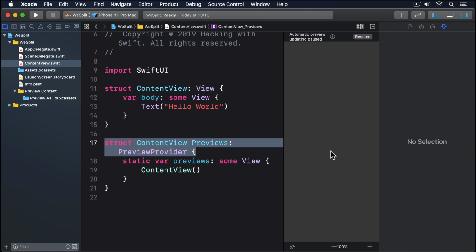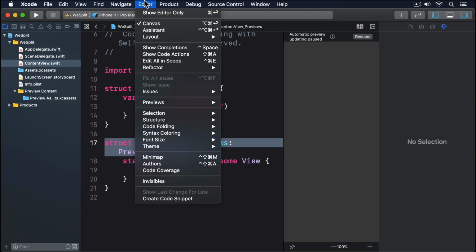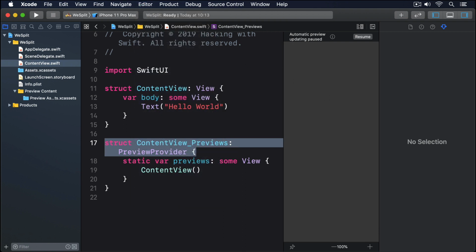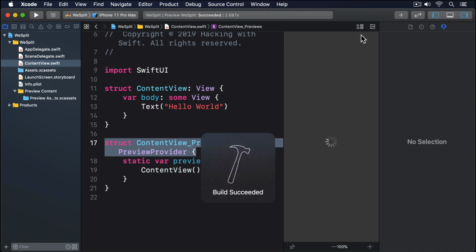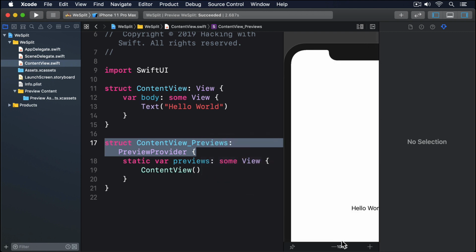Xcode can only show the canvas on macOS Catalina or later. If you don't see the canvas and are already running Catalina, go to the Editor menu and select Canvas. If you don't have Catalina, you'll need to run your code in the simulator in order to see how it looks. Now, very often you'll find that an error in your code stops Xcode's canvas from updating. You'll see something like "Automatic preview updating paused," and you can press Resume to fix it. As you'll be doing this a lot, let me recommend an important shortcut. Option-Command-P does the same as clicking Resume.